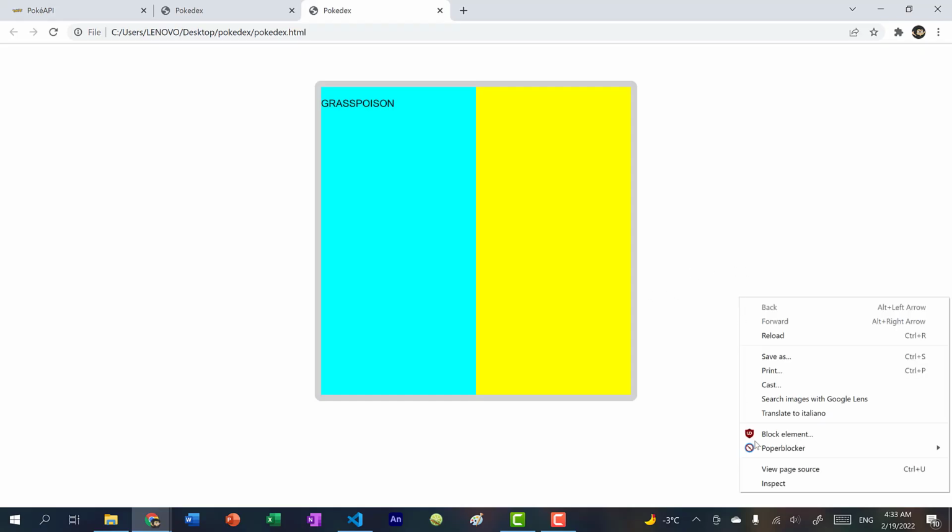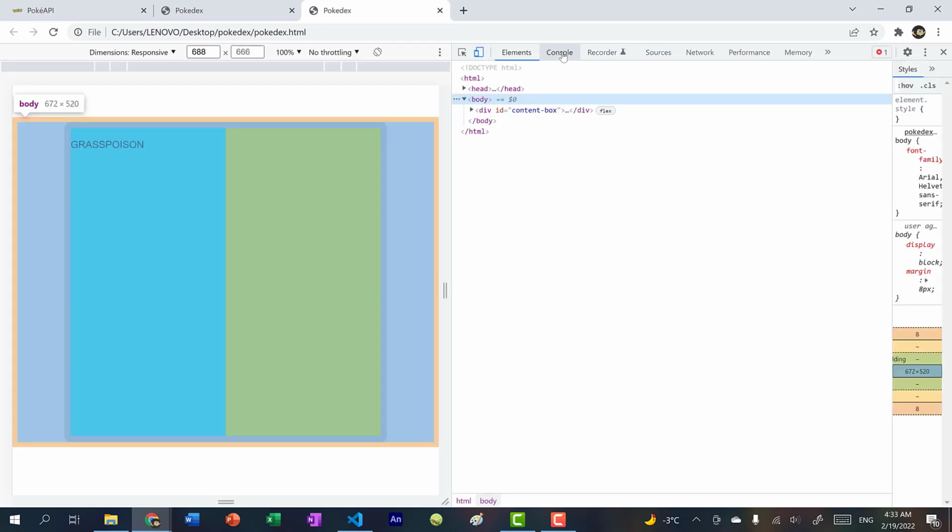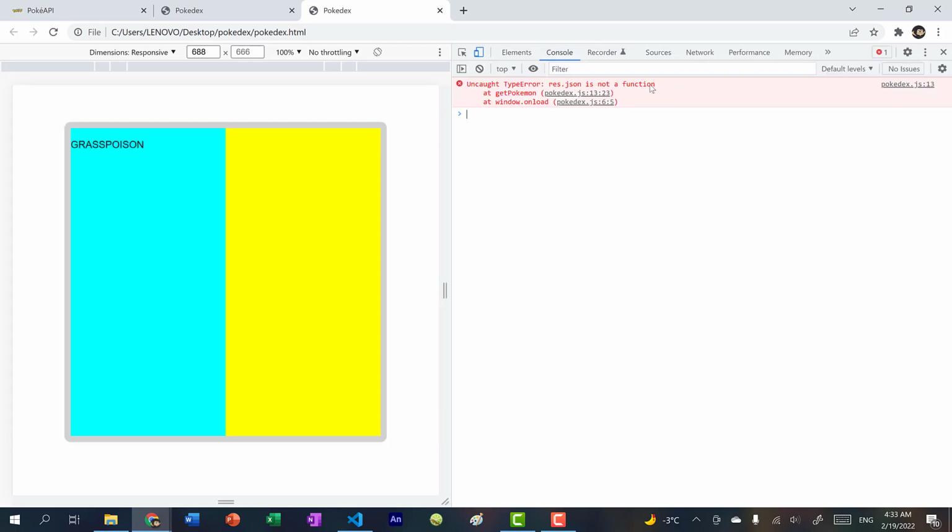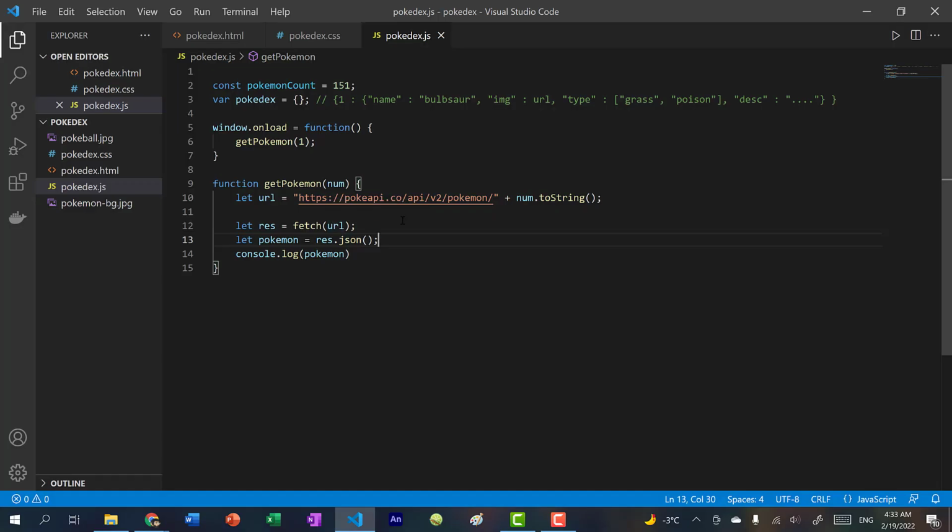Alright, so if you refresh and you right click inspect and you check the console, you can see res.json is not a function. And the reason is because res is currently null. There's no value in our variable, even though we're calling fetch, and that is because it is an asynchronous function. So with asynchronous functions like fetch, when you call it, it'll say, okay, we're still getting the data, but you can carry on with the rest of your code. Now the problem is the rest of our code depends on this data. So even though we're allowed to carry on with the rest of our code, we're going to get errors because we are waiting for this data.